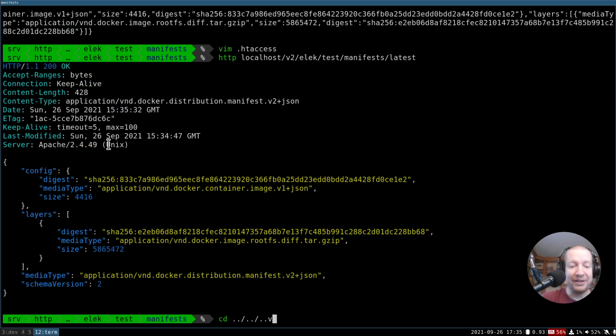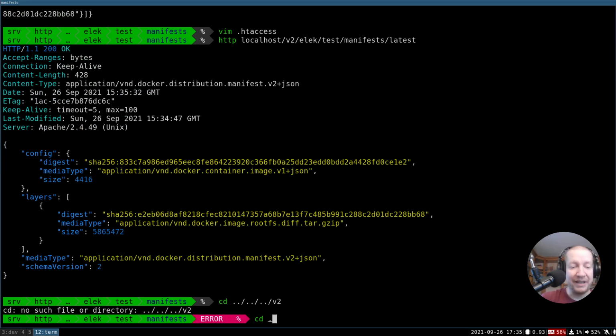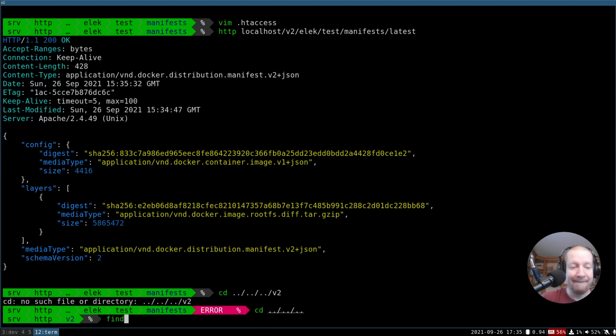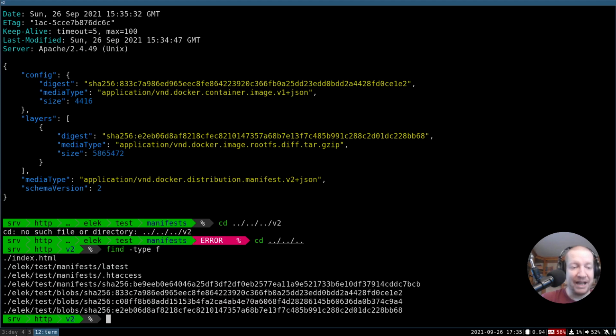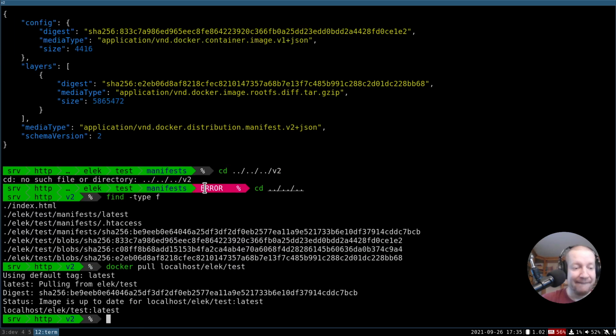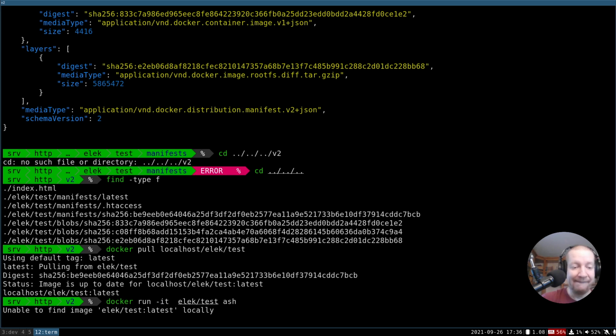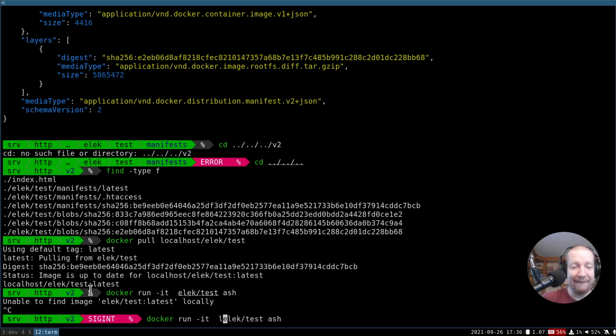So let's go back to the v2, just check what we have. I have the manifests, blobs, and everything. So let's try to pull the test image from here. And finally, it can be pulled, and it's very fast. So it can be started. It's a real image which is available locally. This is localhost.